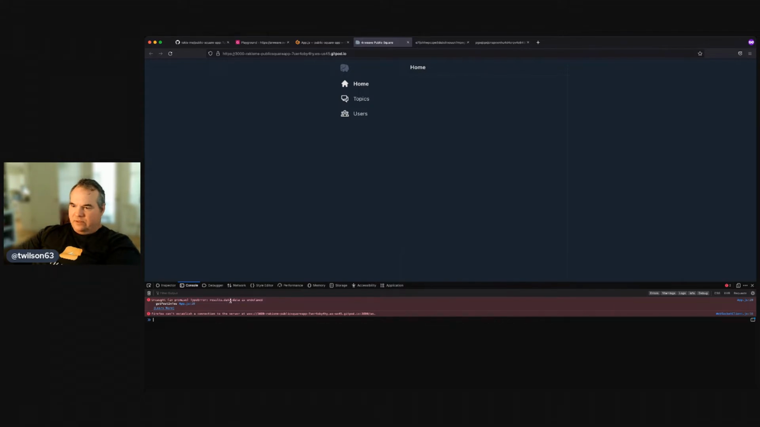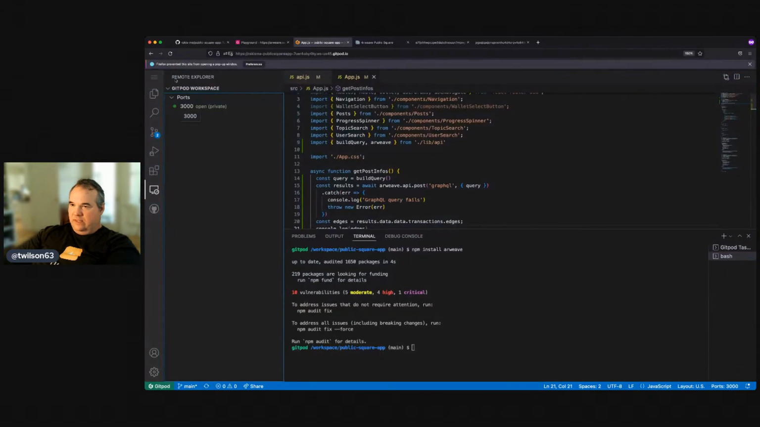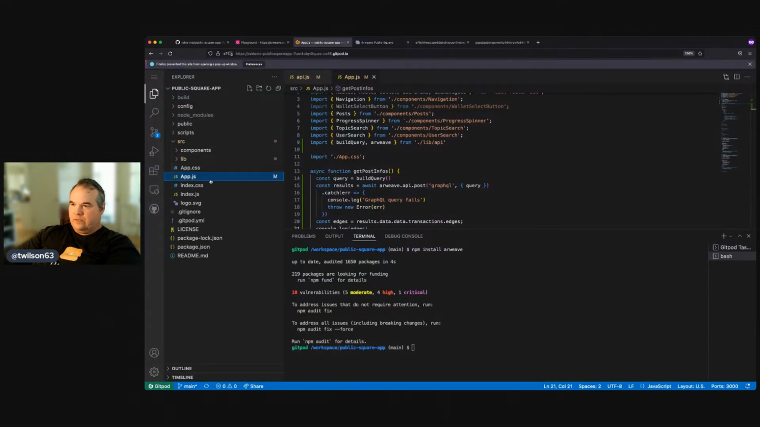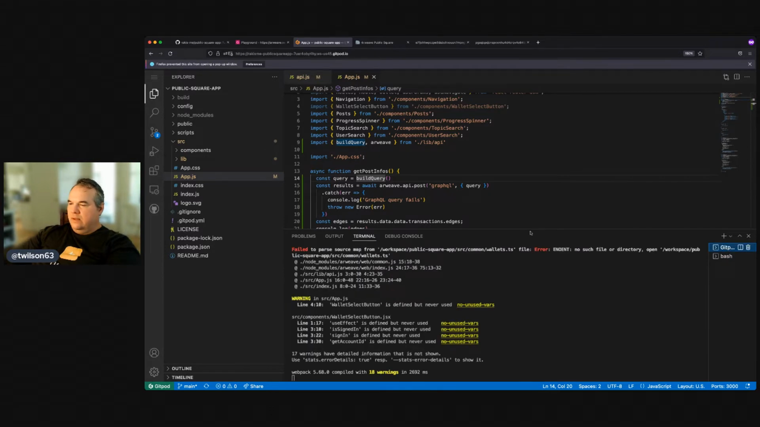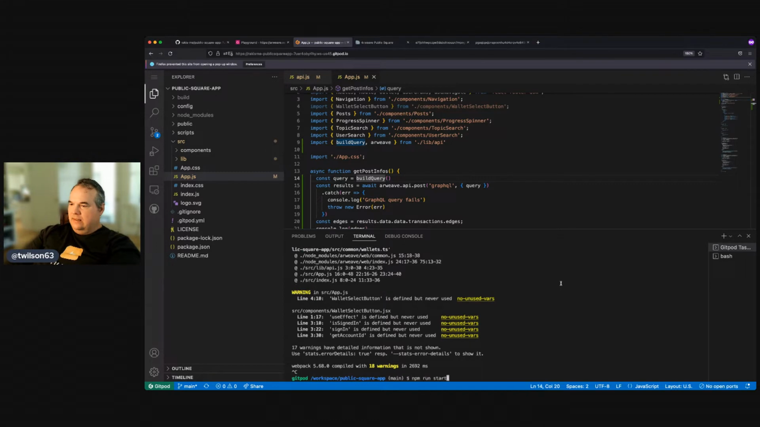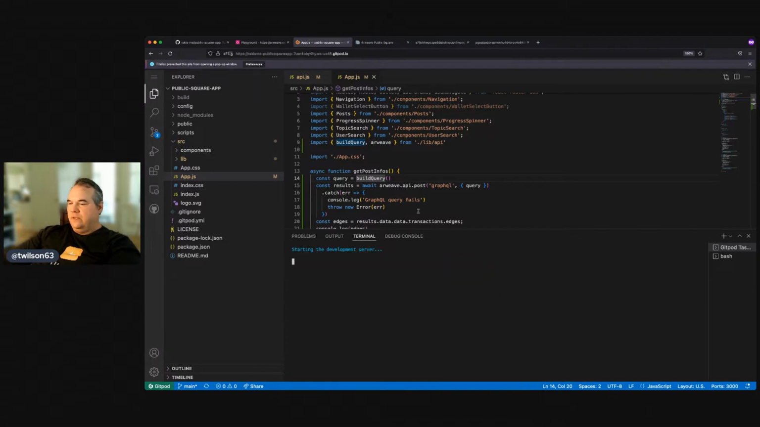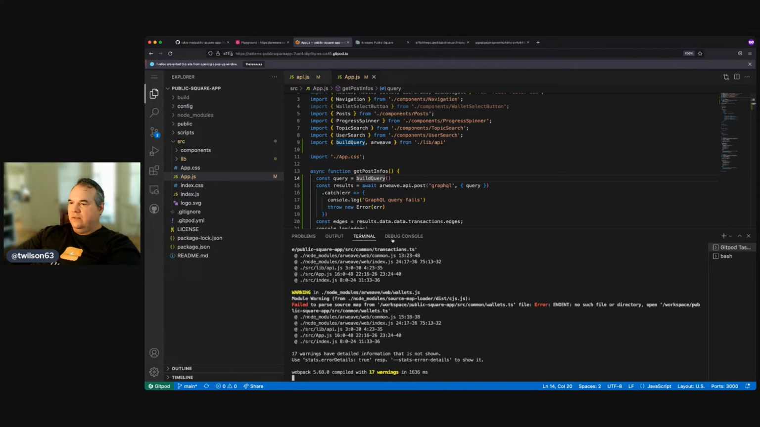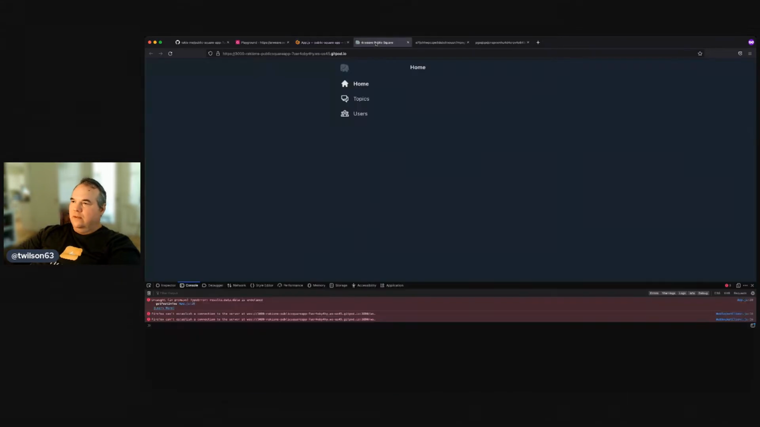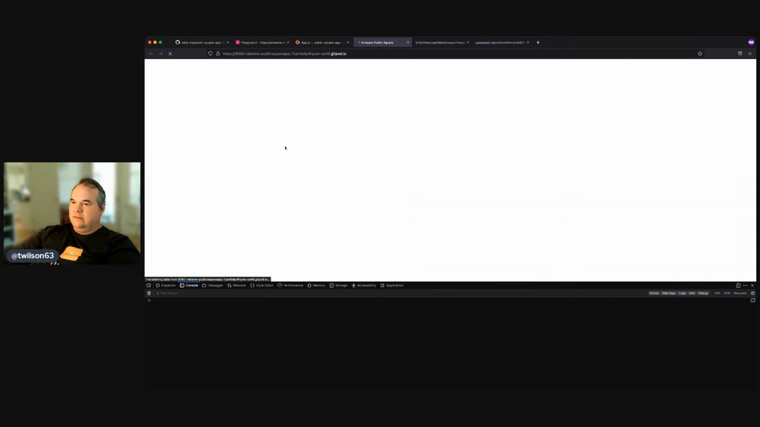So results.data.data is undefined. Let's see what's going on. Let's go into app.js. We said results await arweave.api.post. We just installed it. So let's go ahead and rerun our app here since we did npm install, because that could be a problem. And then let's refresh that, and let's see.